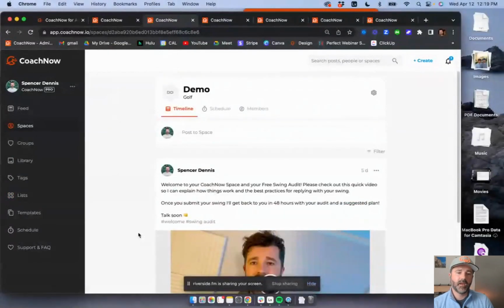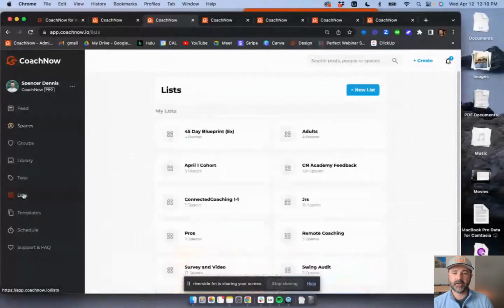them into something else. But as you're creating spaces, if you organize them into lists as they're coming in, it'll allow you to do bulk communication. And again, just more than anything, just stay super organized.